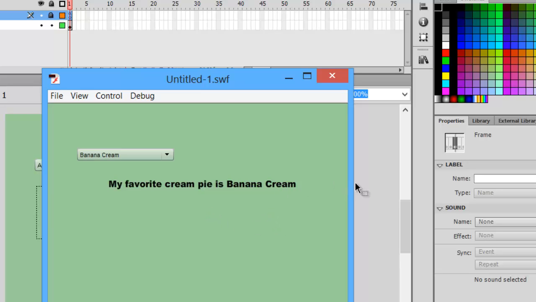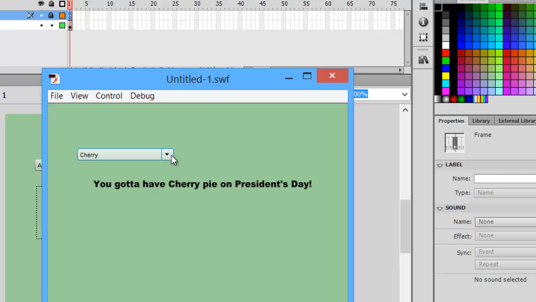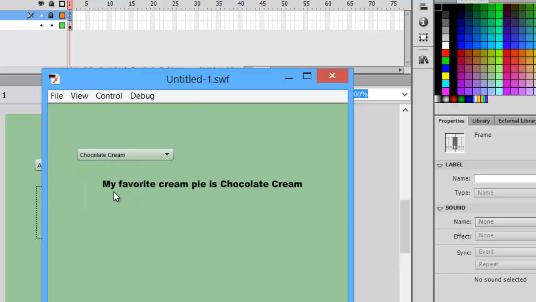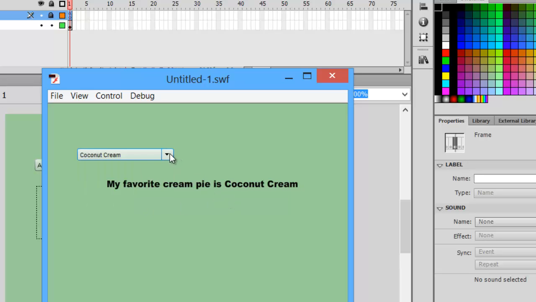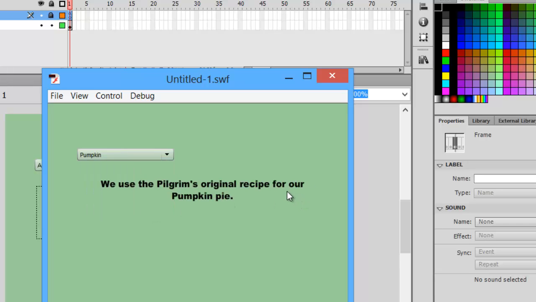My favorite cream pie is banana cream. If I choose apple, the All-American Choice apple pie. Cherry. Got to have cherry pie on President's Day. Here's our chocolate cream, which is doing the same output as our banana cream, but we're using the label concatenated with my favorite cream pie is. We should get the same thing on coconut cream. Lemon meringue. And pumpkin. So that is how we can utilize and program a ComboBox component.